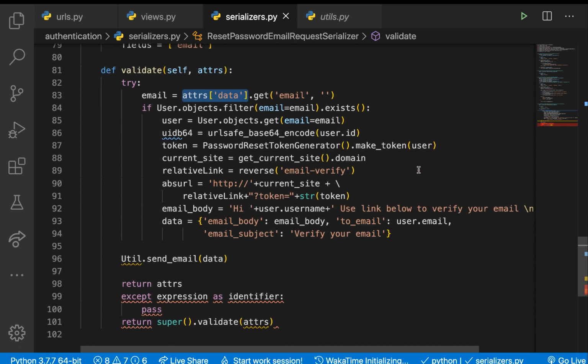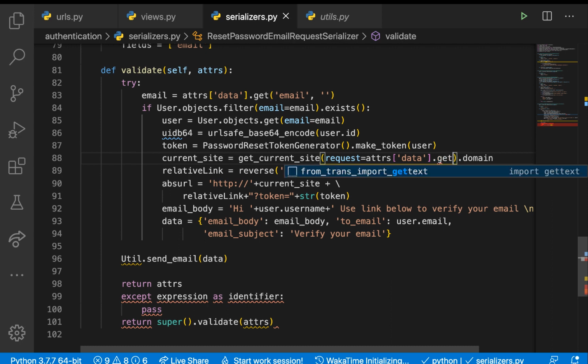meaning to get the request, we will have to do, so where is it? So right here, get current site. So right here, we'll have to do atlas.data. Then we need to pass, of course, the request key. So request equals then dot request. So we can do dot get, then request.